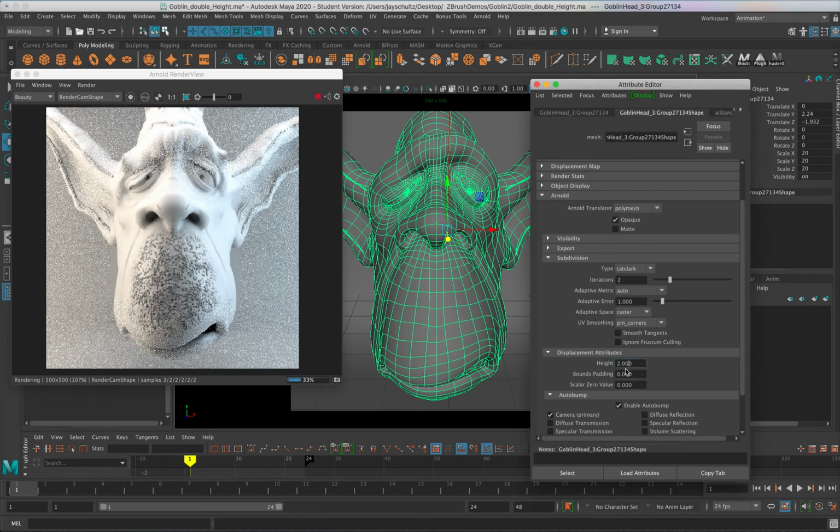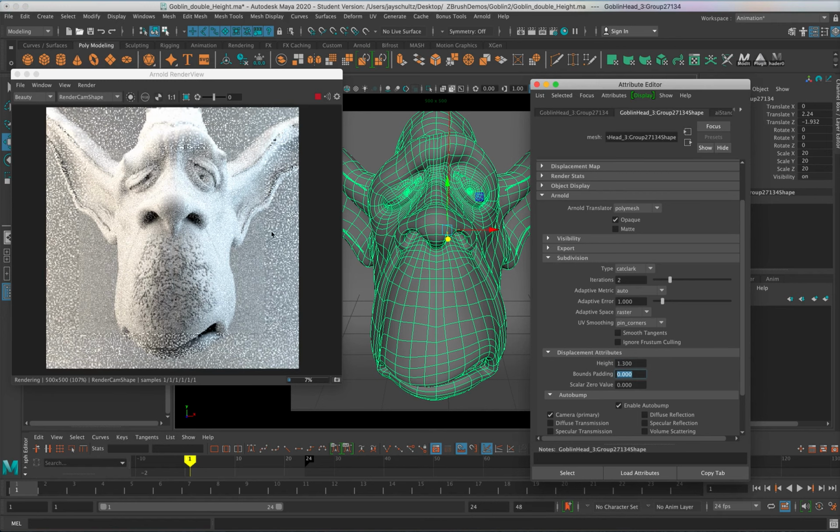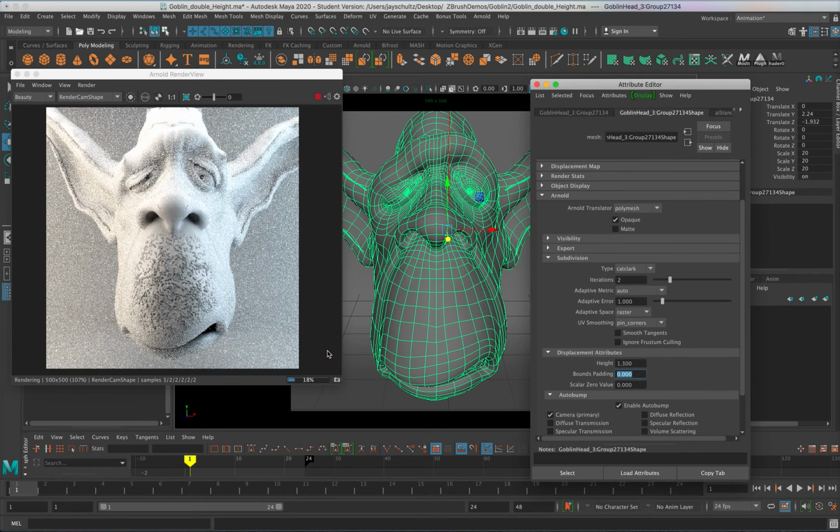So I'd probably go somewhere... I wouldn't ever go that much, but maybe 1.3, something like that might be an interesting in-between. If I just wanted to tweak it a bit more, something like that might be good to do.